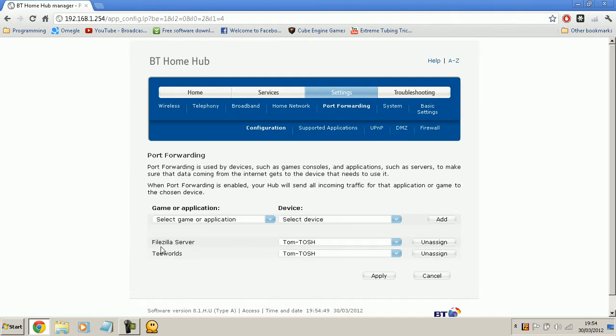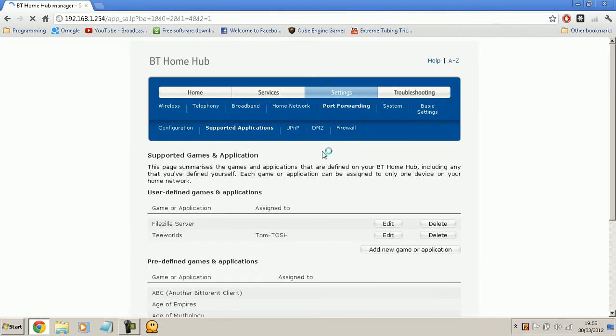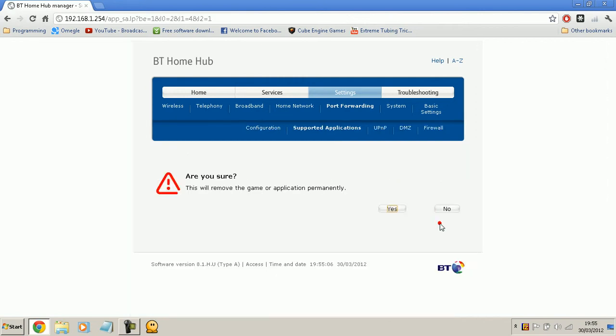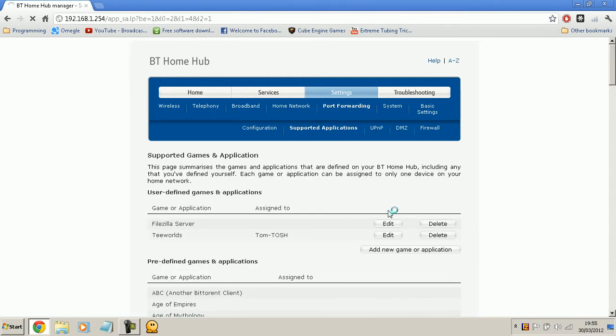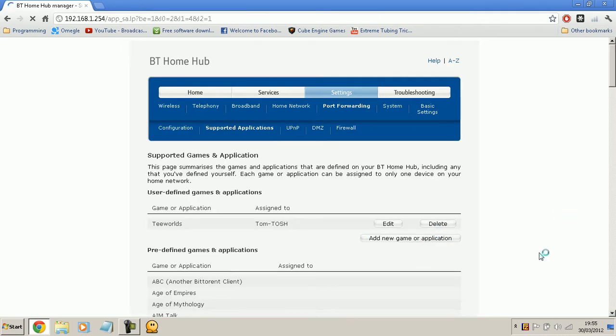and then what I'm going to do is get rid of it. I'm actually going to get rid of it because I want to show you this part from the start, okay? So forget that you even saw FileZilla there. So you want to go to Applications or Supported Applications. I'm going to delete this, just forget that you ever saw that. And then what you want to do is say Add New Game or Application.